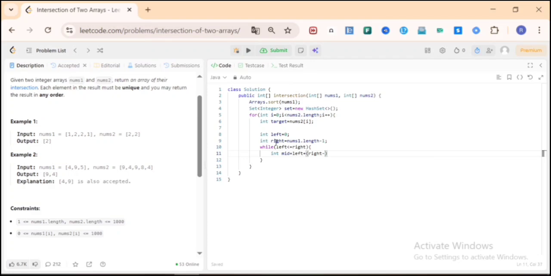Okay, so (right minus left) by 2, and after that what I have to check, if I am able to find the element, that is, if my nums1 of mid is less than the target value. Target means the element that is present here. Okay, so if I get that nums1 of mid is less than the value present at the target. Target means whatever the value is present here.